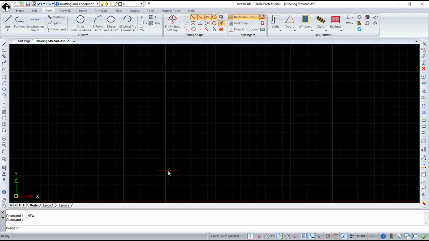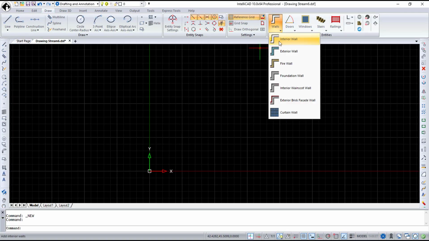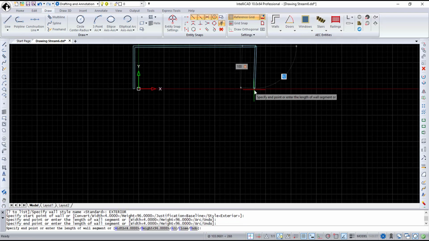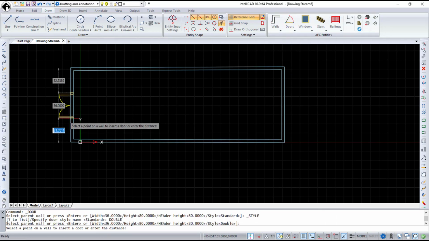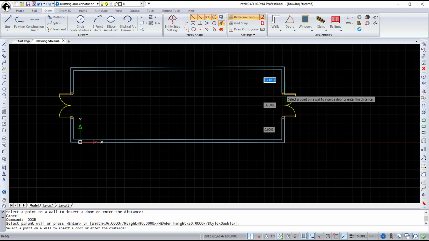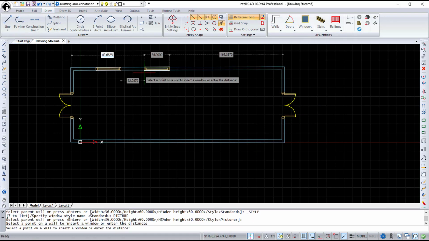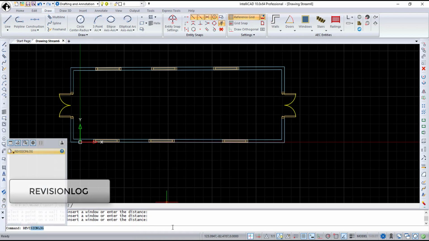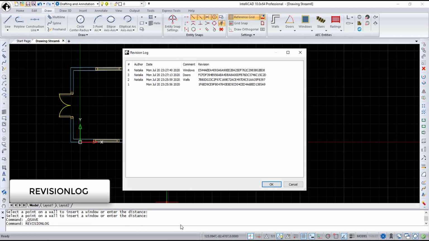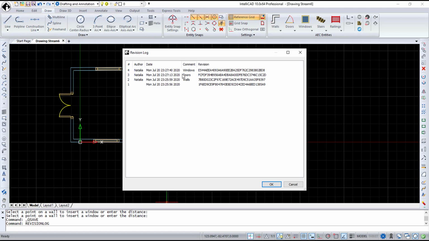Let's create a new DSF file, draw some walls, and commit these changes to the version control system, indicating author and making a comment on what was done. Now I want to add some doors and windows to my building, making a comment after each step, and review all changes using Revision Log command, or click the Application button and select the Revision History item.